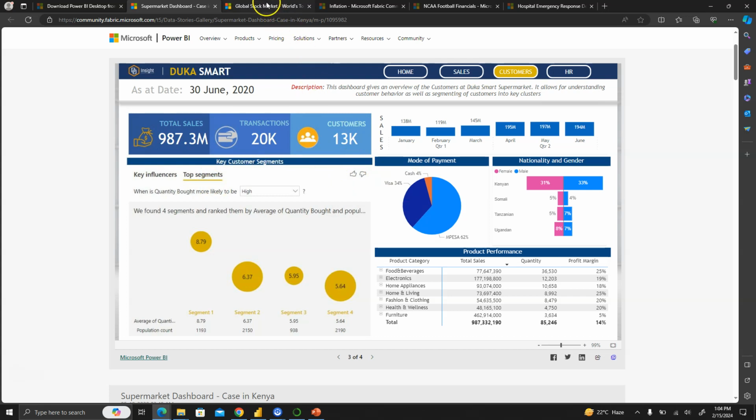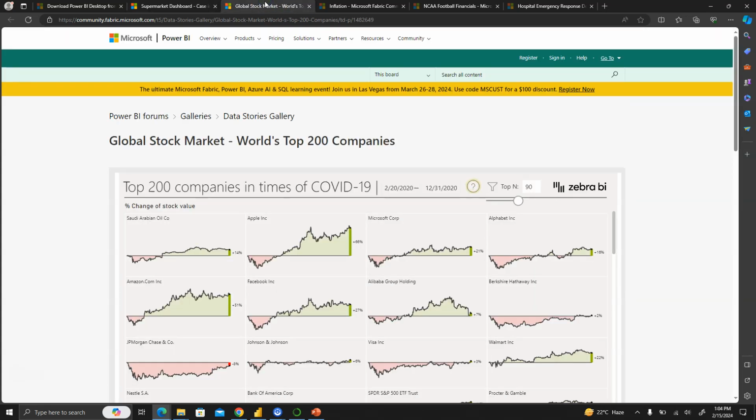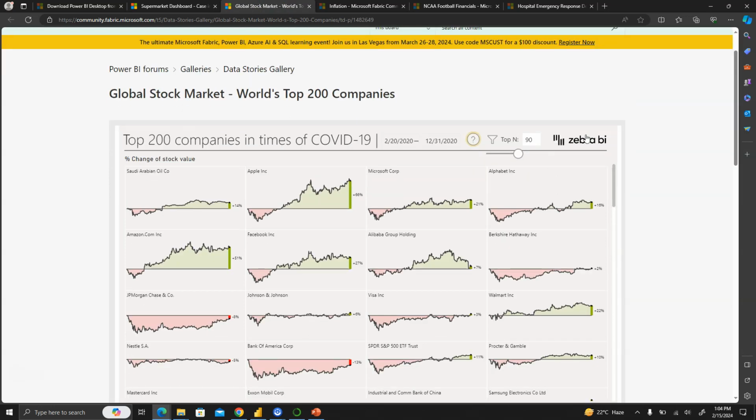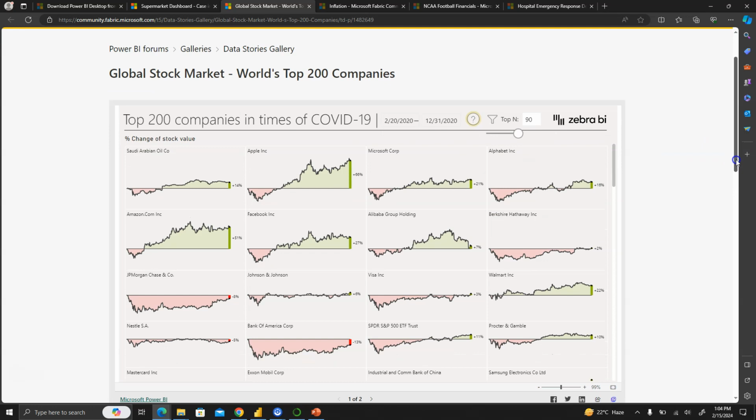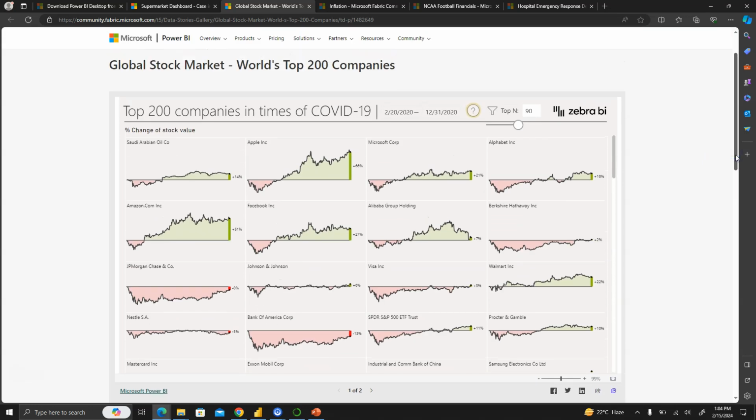Let's look at another dashboard, again available on the Microsoft Power BI platform. You can see that this is a dashboard for stock prices, the stock market for the world's top 200 companies, and you can see that there are different companies listed here. There's Microsoft Corporation, Alphabet, which is the parent company of Google, Amazon, Facebook, and you can see that the change in stock value is reflected in these line charts.